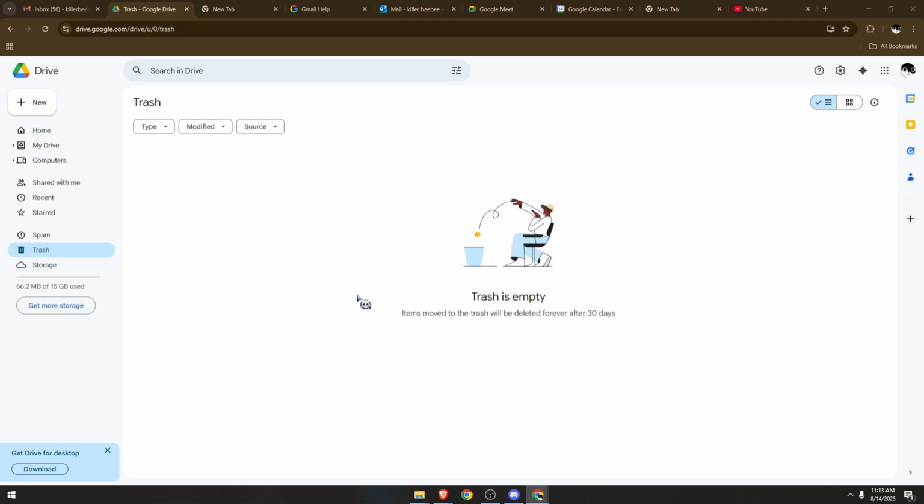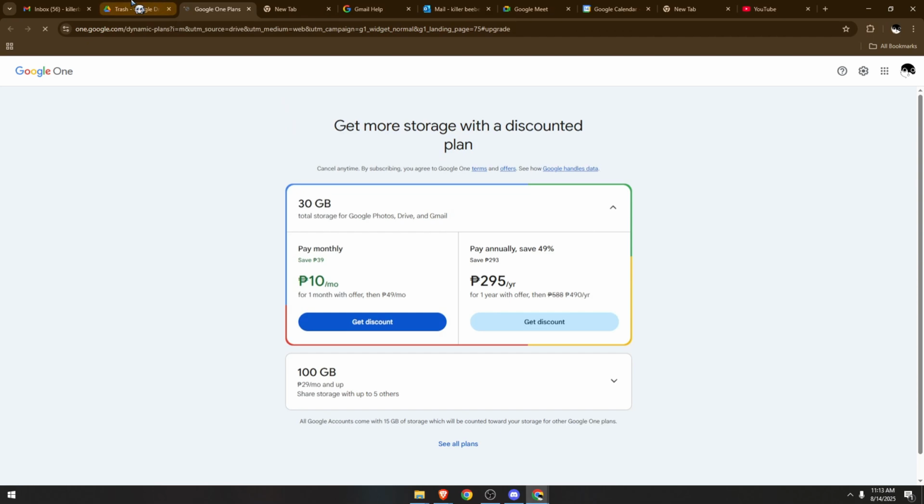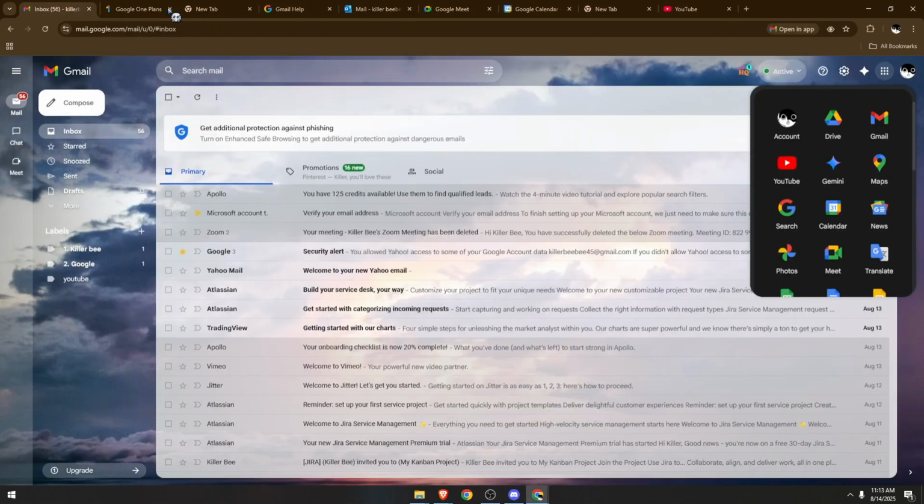Now you can upload attachments without any hassle, or you can simply upgrade your account to get more storage and choose various plans in here. And that's it. You're done. I hope you found this video very helpful.